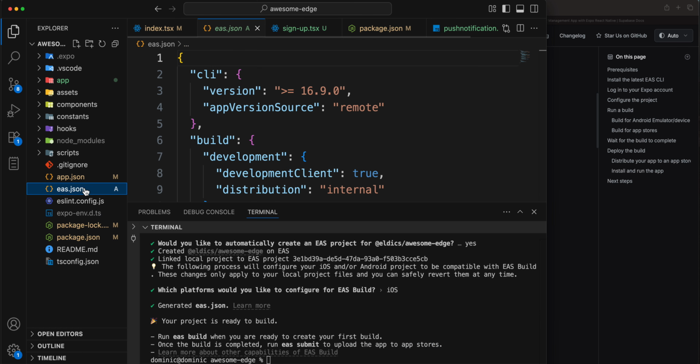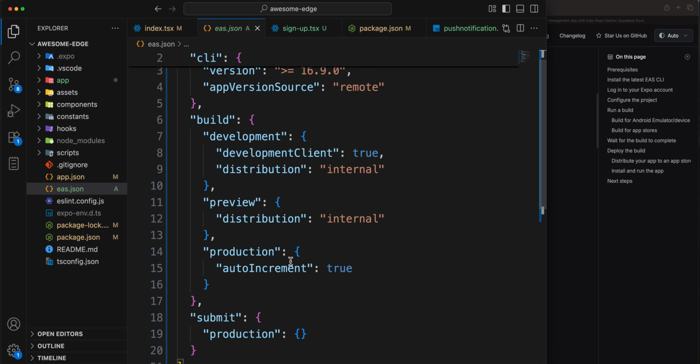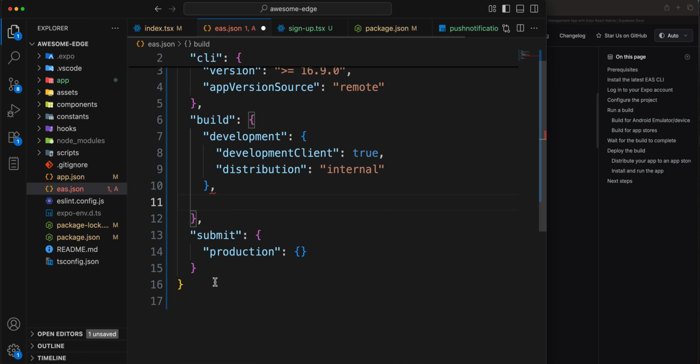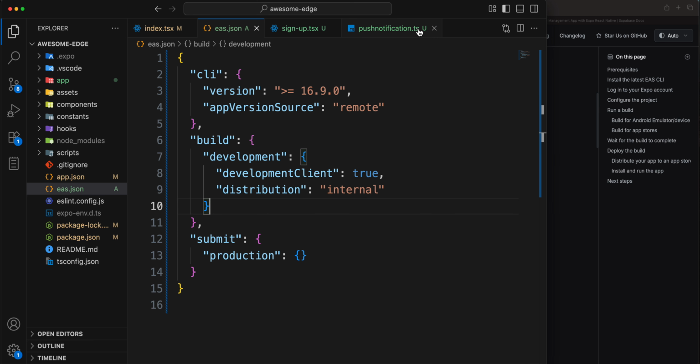If you look here, you can see we now have this eas.json file, and it can help us to actually run builds for production, for development, for preview, and so on and so forth. But in this case, I just want to run for development. So I just want to take these ones out and save this like so. And now let me close some files here.